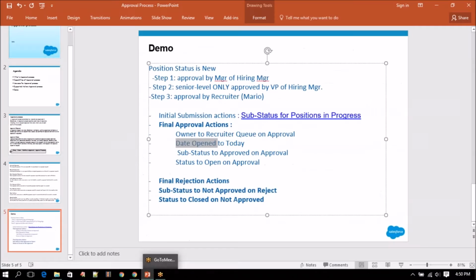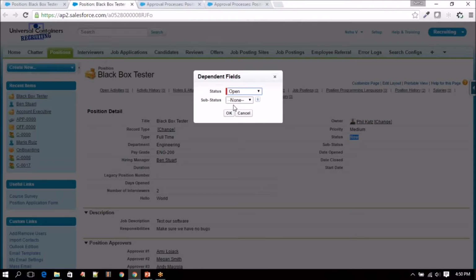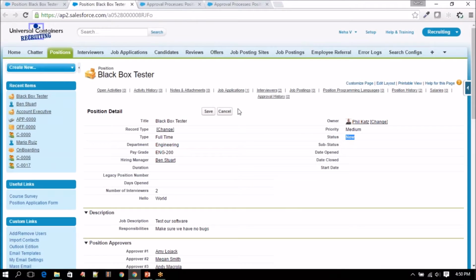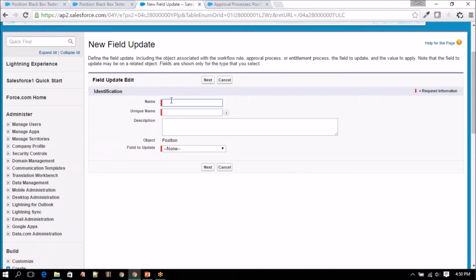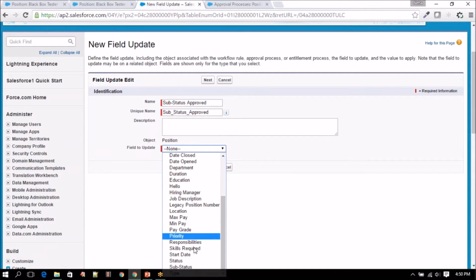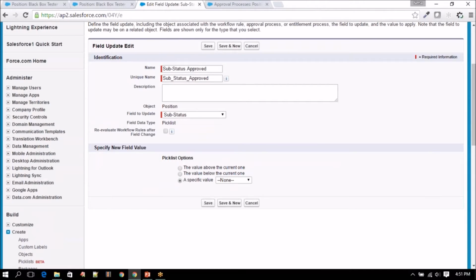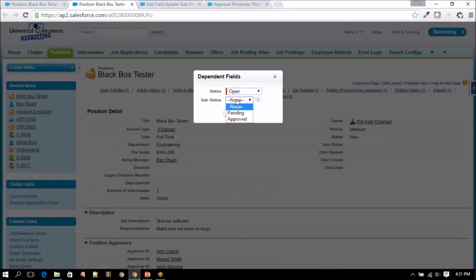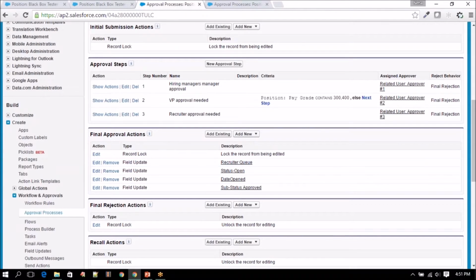Next, we need to set the substatus. Substatus to approved. When the status is set to open, then we need to set the substatus to approved. This is one more field update again. Go and add new field update. Field to update, substatus. What are the values in the substatus? We should have approved. So a specific value, approved. Save. So here we are done with the final approval actions.